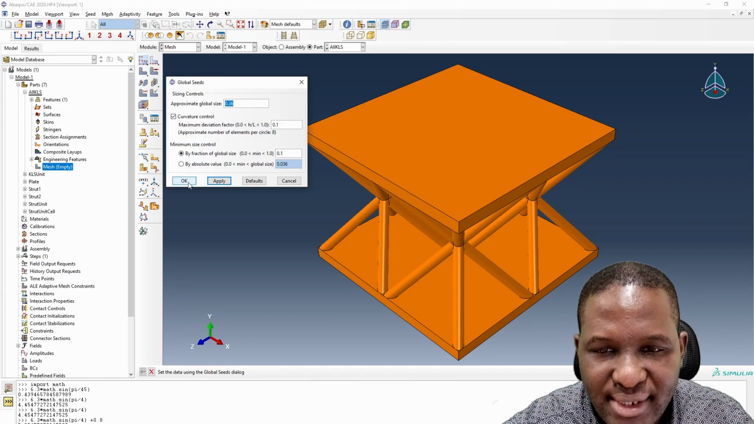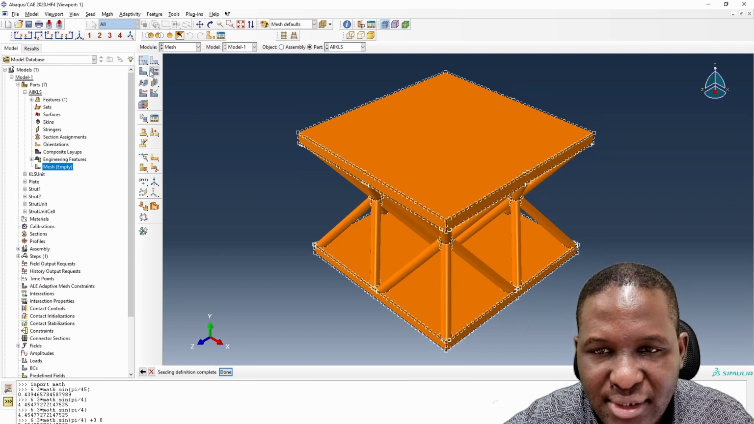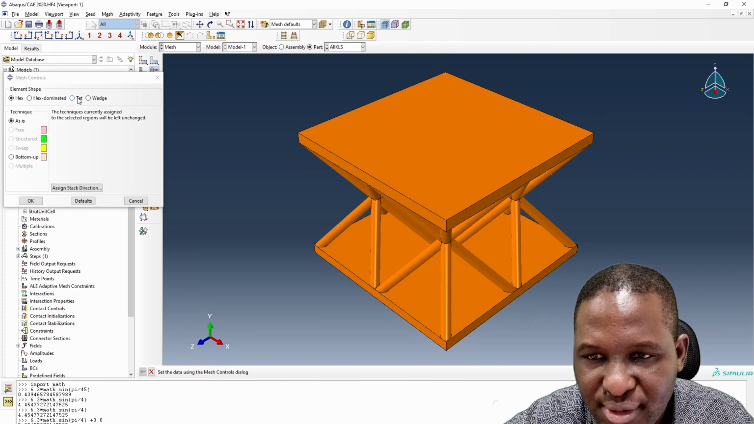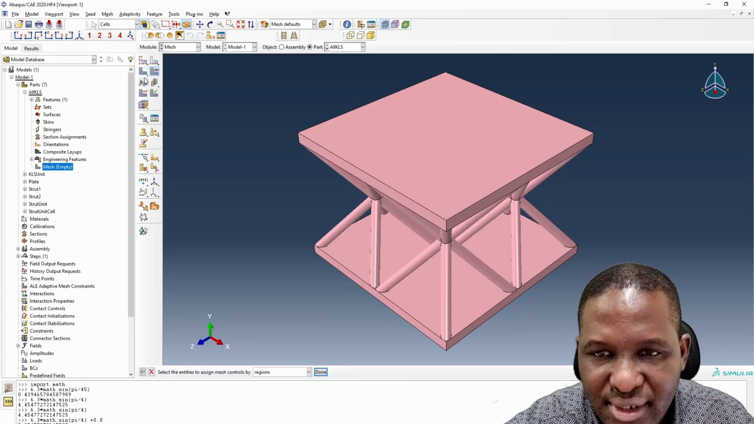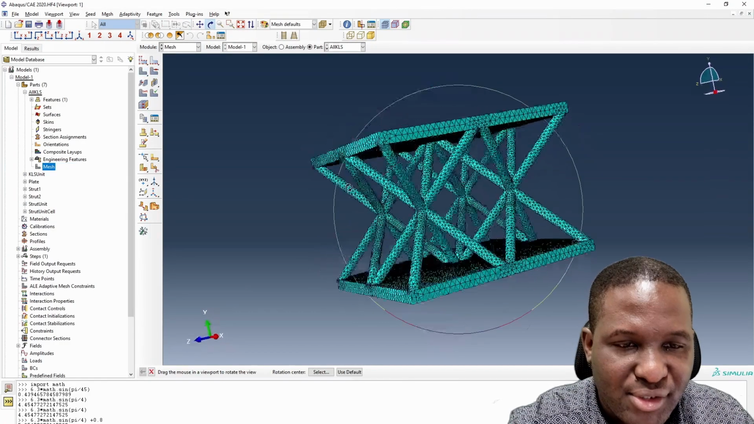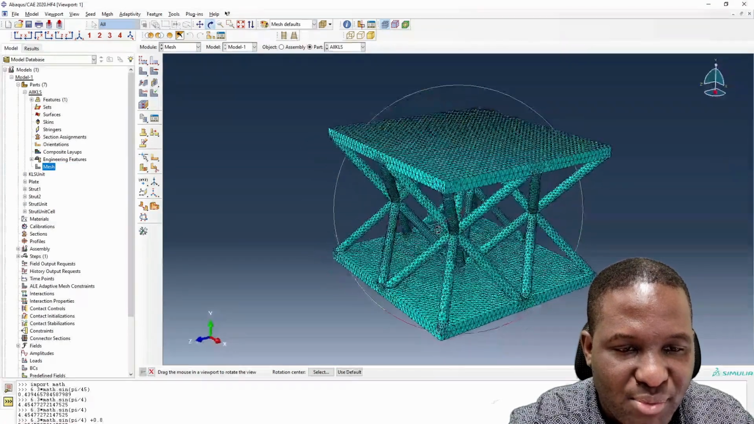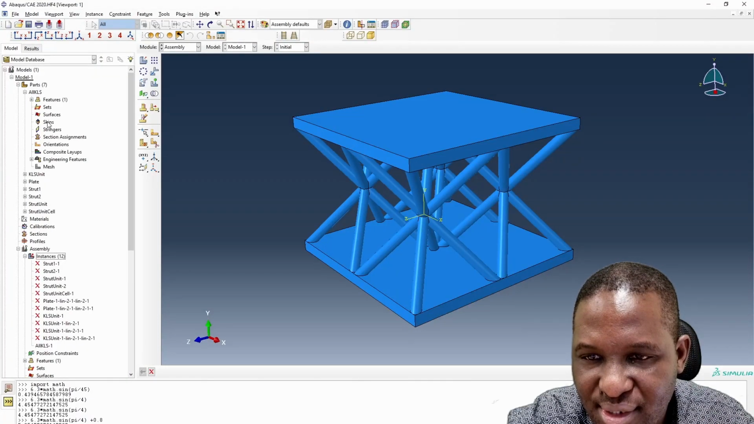So we'll select all that, okay? And then select what type of mesh we want. Tetrahedron is normally fine. And then we can mesh the structure. So the structure is meshed and ready to simulate. So still within the KLS unit cell structure.